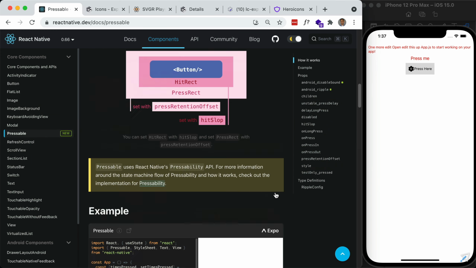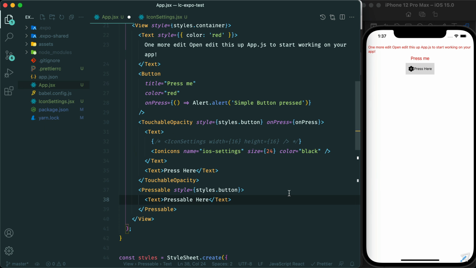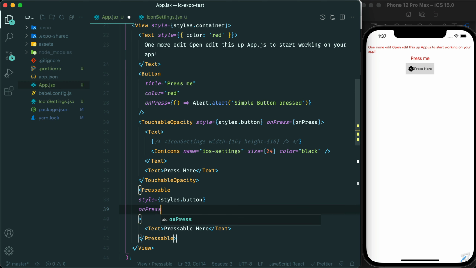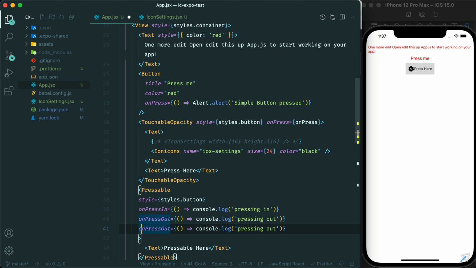And let's take one of those events. So let's say on press in. Let's do both actually, on press in and on press out. So I'm just going to add them inline here. So let me say on press in equals, and for now we'll just console log something. Pressing in. Let me duplicate this for press out. Pressing out. And let's add one for long press as well. So that one is on long press. So let me duplicate this. On long press. Long press. Okay, let's try this out.